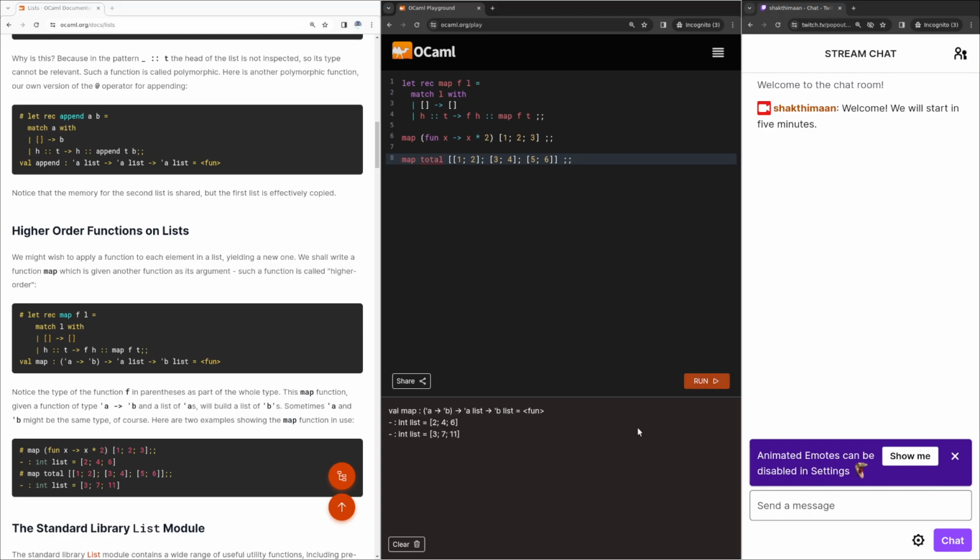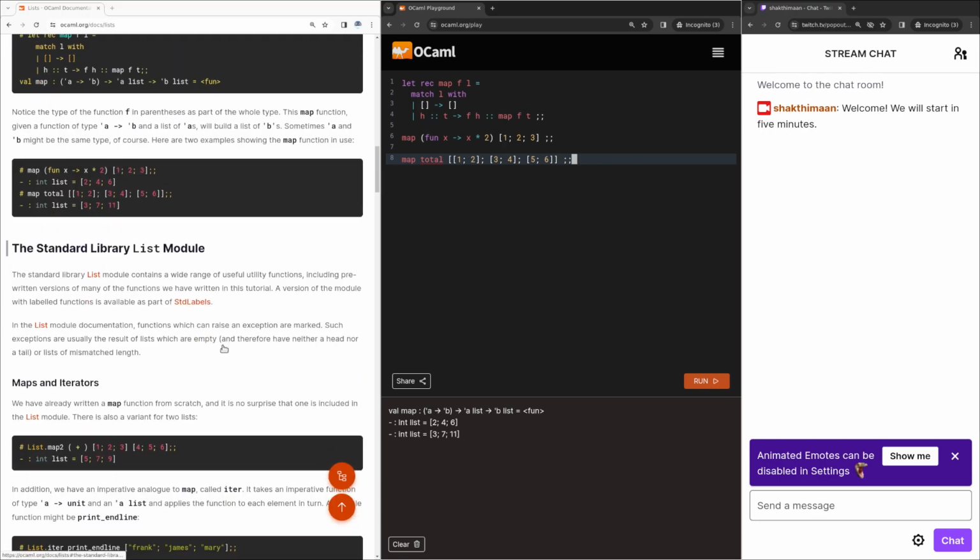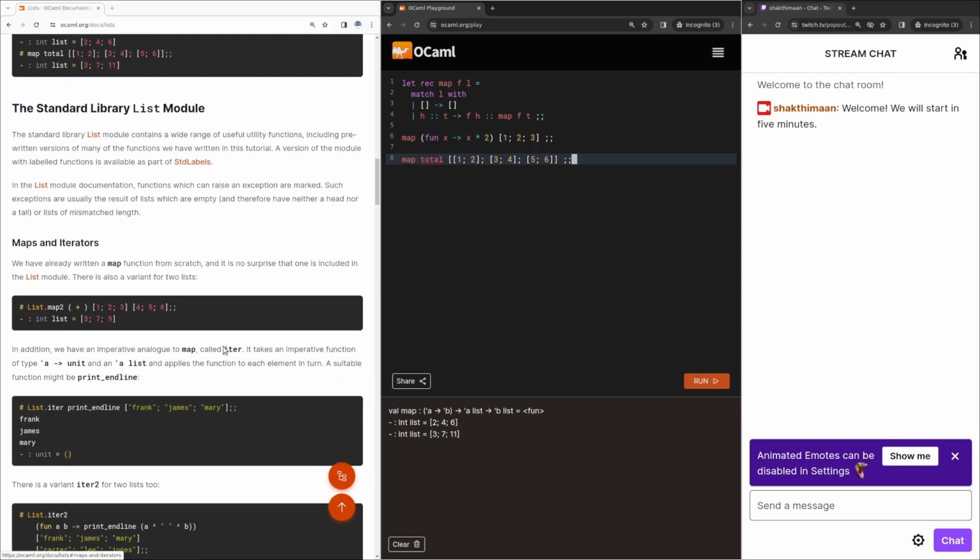Right. And we get the total of each of those nested lists, so it will be 3, 7, and 11. Good. Now, the standard library List has a lot of useful utility functions, so you can definitely use them. And so where do you find this documentation?